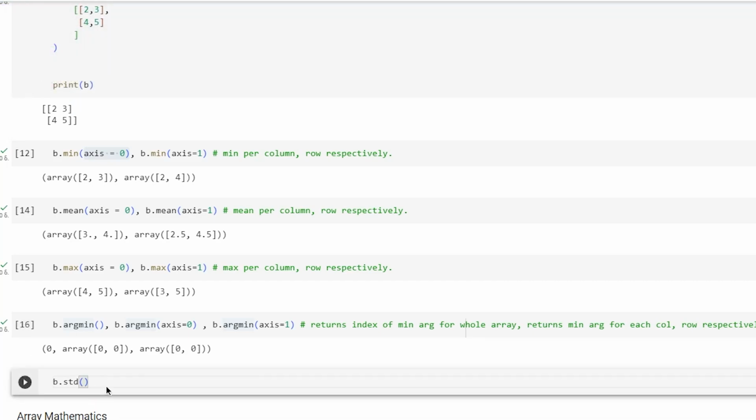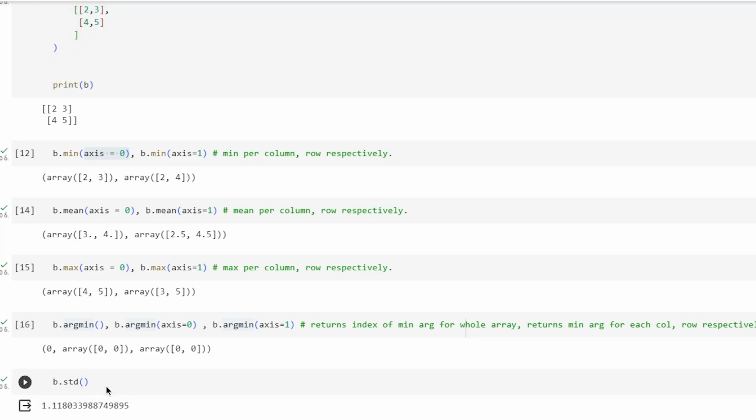So finally, you can use .std to compute the standard deviation of the whole array, and again, you can specify the std per column or the std per row by using the axis attribute. Boom, you are good to go. Hope this helped you quite a lot.